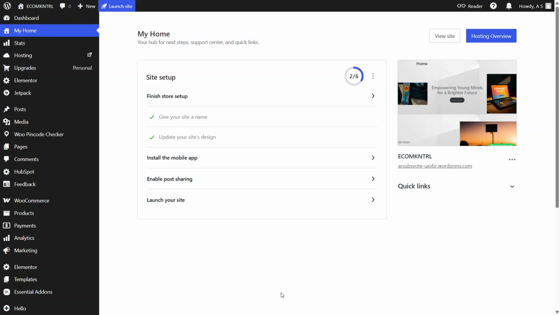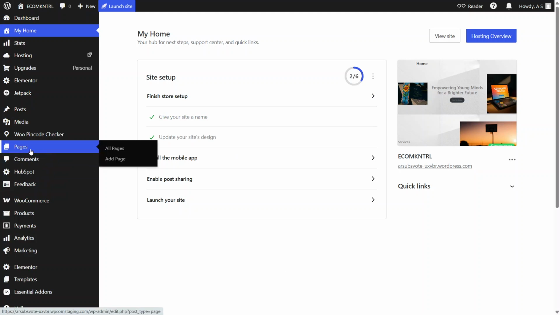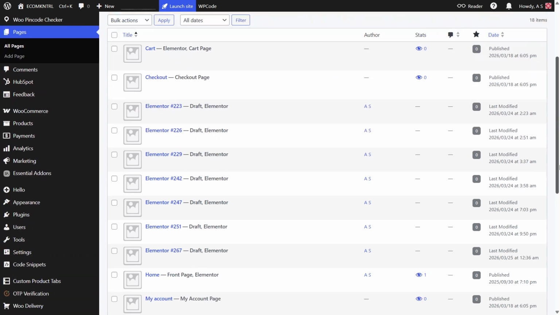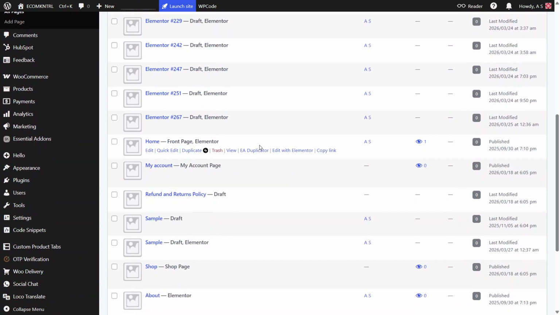Start by signing into your WordPress admin dashboard. On the left-hand menu, click Pages to open your list of pages. Locate your homepage in the list, hover over its title, and choose Edit with Elementor. This opens the visual editor so you can work directly on the page layout without touching any code.